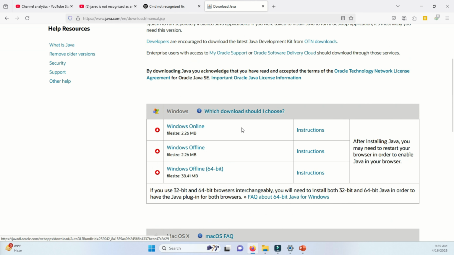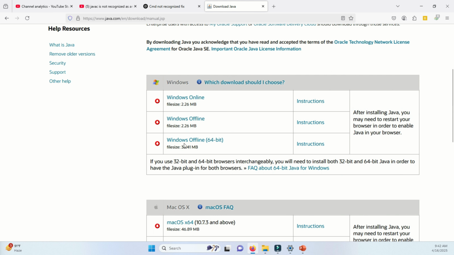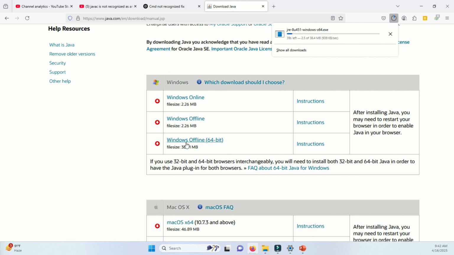Select the desired Java setup. We are using a 64-bit operating system, so we will select Windows Offline 64-bit. The download will start automatically. After downloading, go to the setup file.